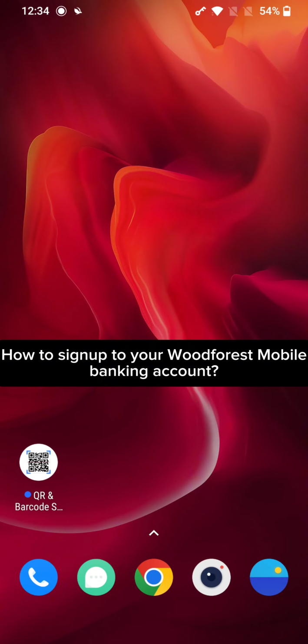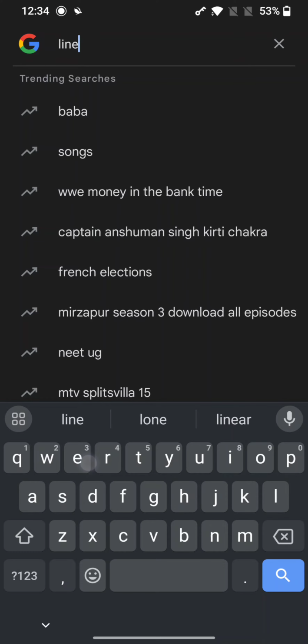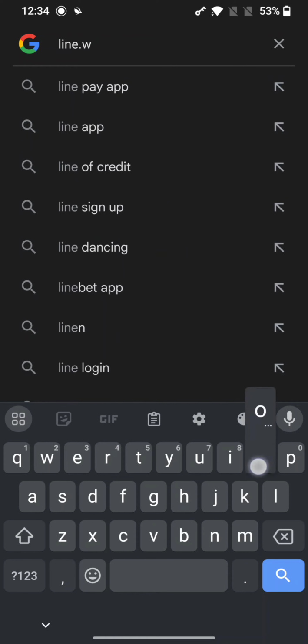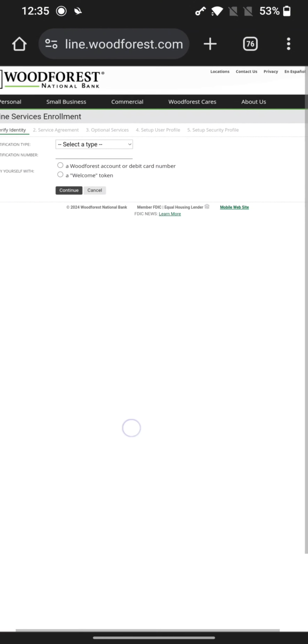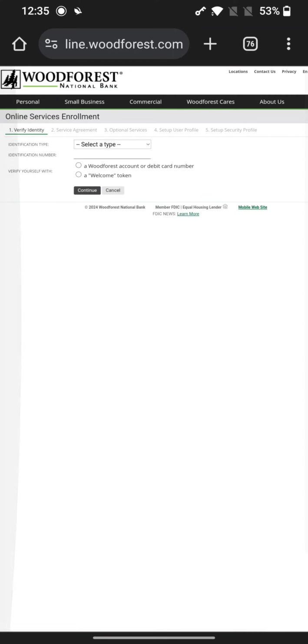To sign up for your Woodforest mobile banking account, firstly go ahead and launch any web browser of your preference. On the search box at the top, type in online.woodforest.com and make a search. You will end up on the sign up page of your Woodforest mobile banking account.